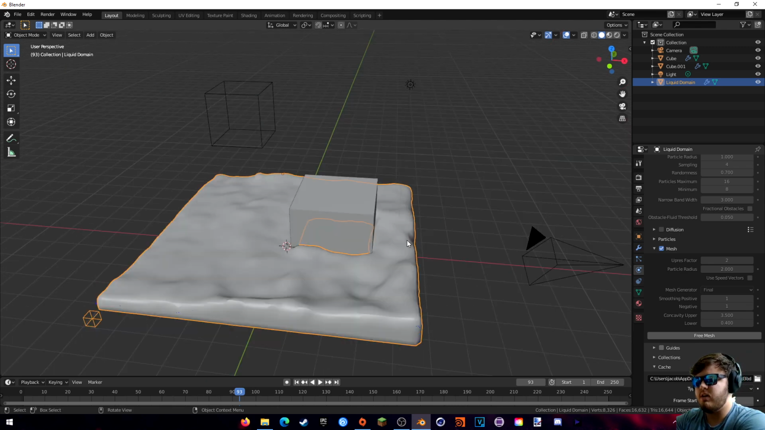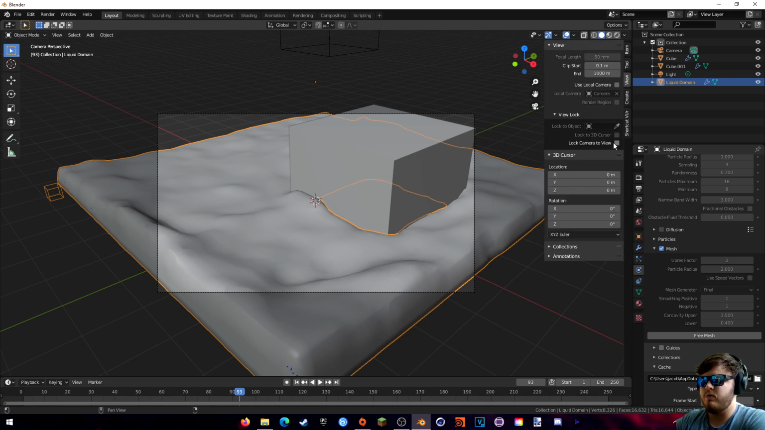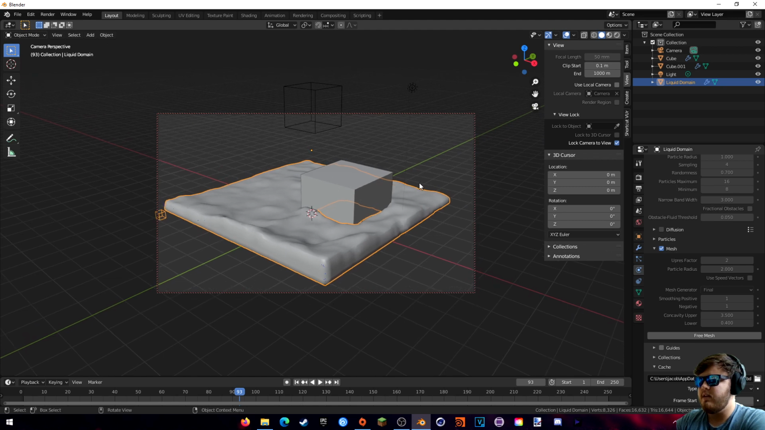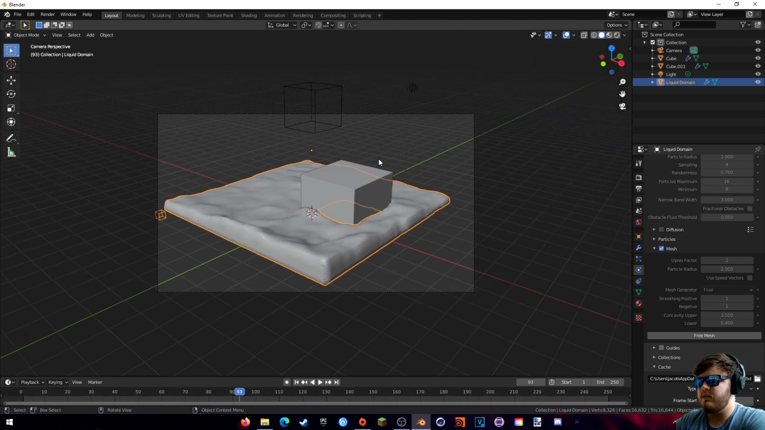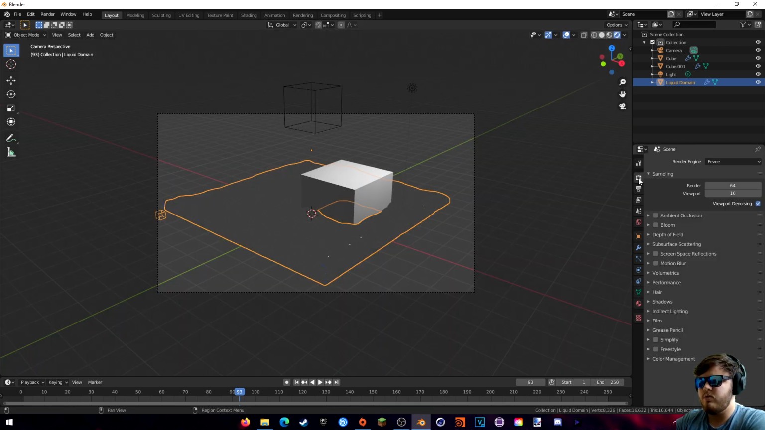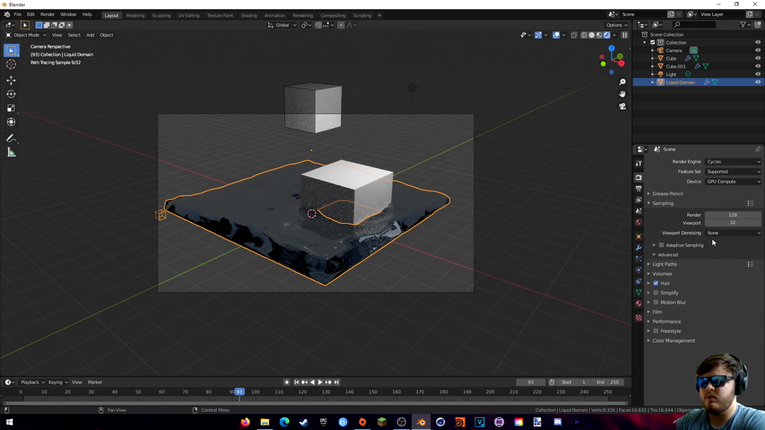So now if we actually come to the camera mode, we're going to go ahead and move our camera by hitting N, go to view, lock camera to view, and just kind of moving that around like this, and then just deselecting that whenever we're done. Now let's actually view it. I'm just going to go ahead and go to the rendered view, come to the render engine and set it to Cycles GPU compute. And then I'm going to turn the viewport denoising on and adaptive sampling on.